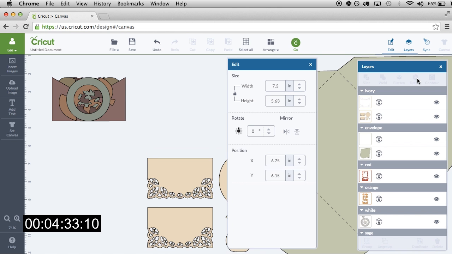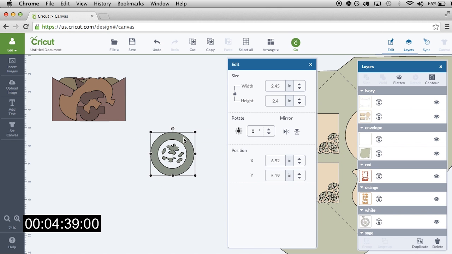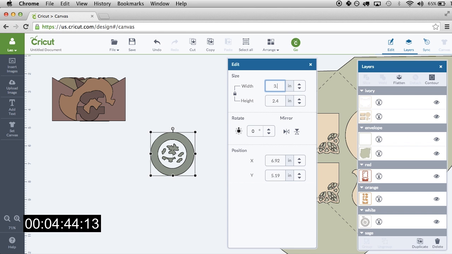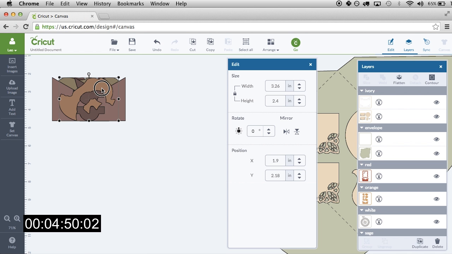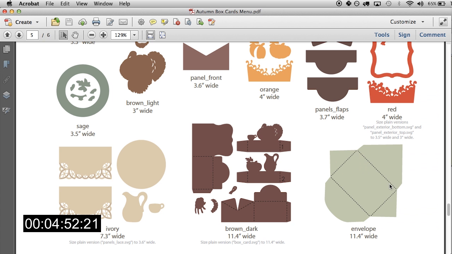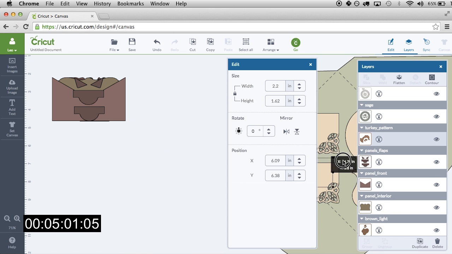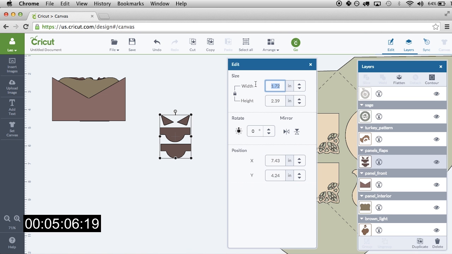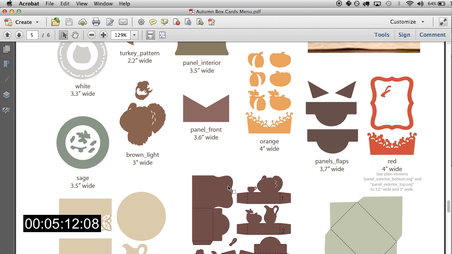If you don't attach, the score lines and the cut lines will actually end up on separate mats, which you don't want. So you always want to make sure that you're attaching. Okay, sage is 3.5. Okay, so that one's good. Move that over. Next piece is turkey pattern. Okay, 2.2. All right, that one's good to go. Next one is panels flap, 3.7. All right, so I'm really rocking and rolling through this, and it's really not that big a deal.